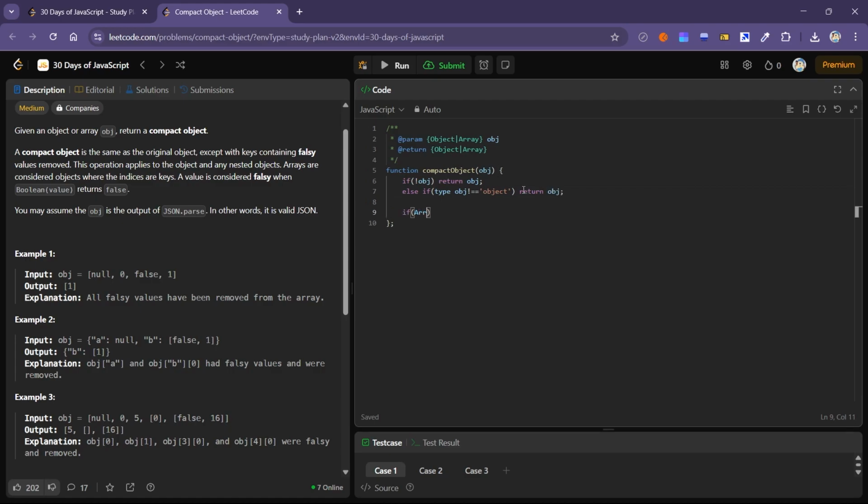Now the two cases are, if it is an array, then we have to handle it separately. Else it is an object, and then we have to handle it separately. Now if it is an array, we have to clone this array and remove all the falsy values. So we'll create a duplicate array, that is clone array. Okay. Now for each value in this array, we will check if this is truthy. So truthy is, if this item, or we can say boolean of this item, is truthy.